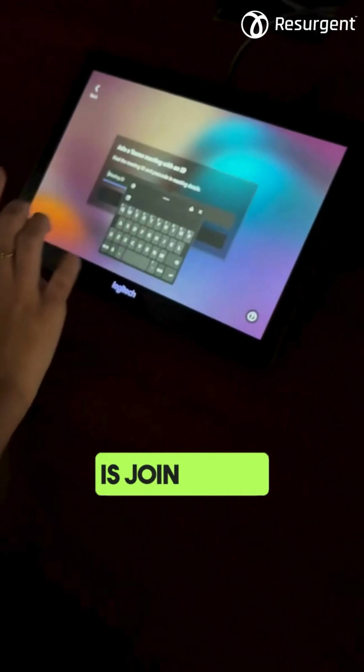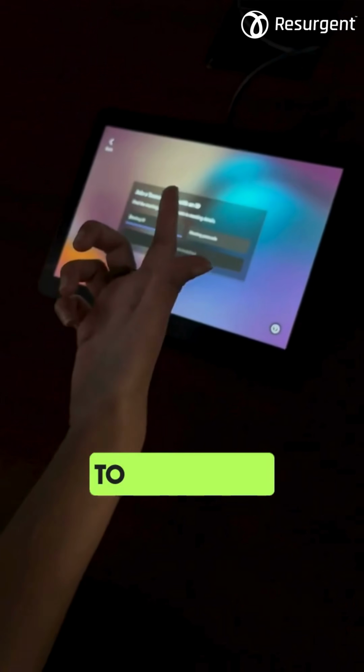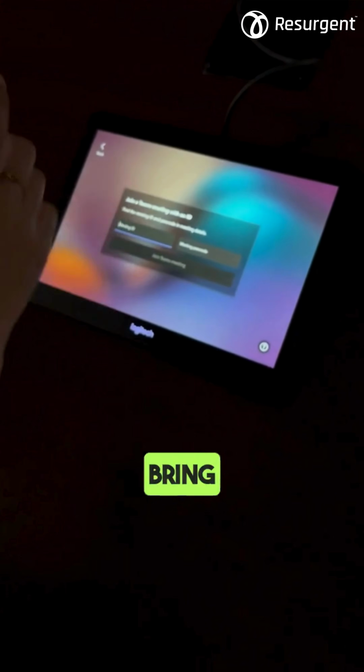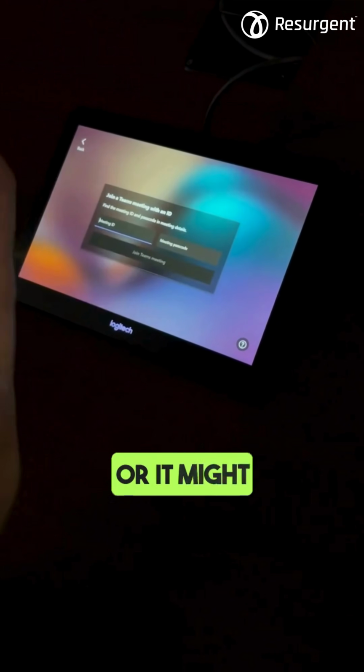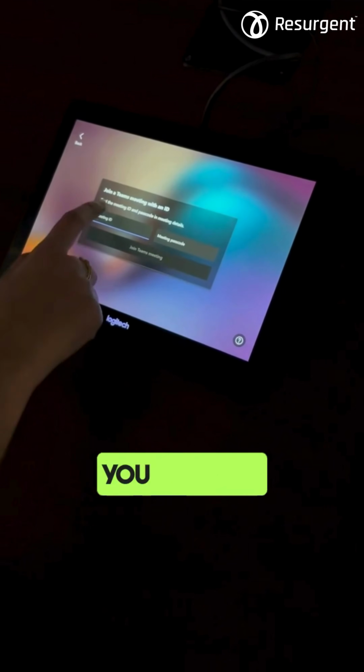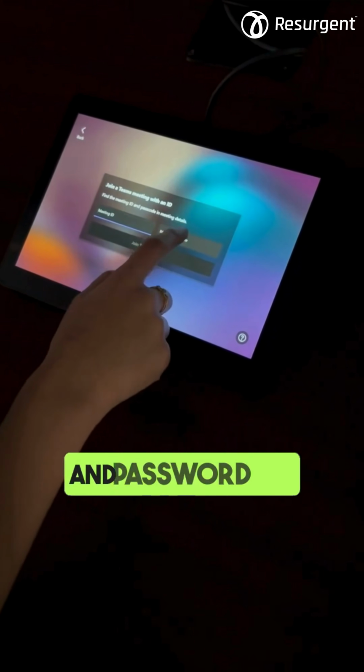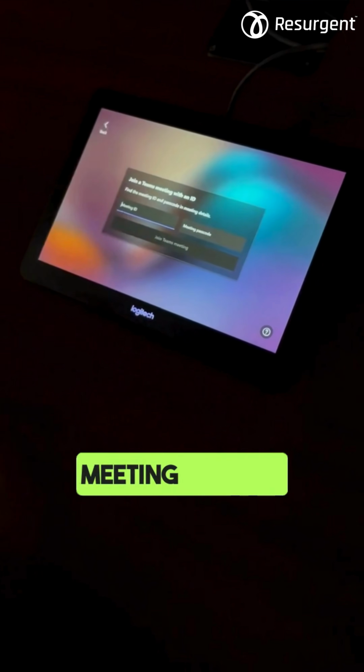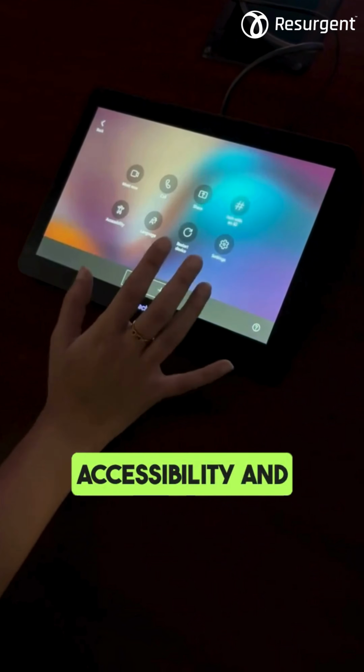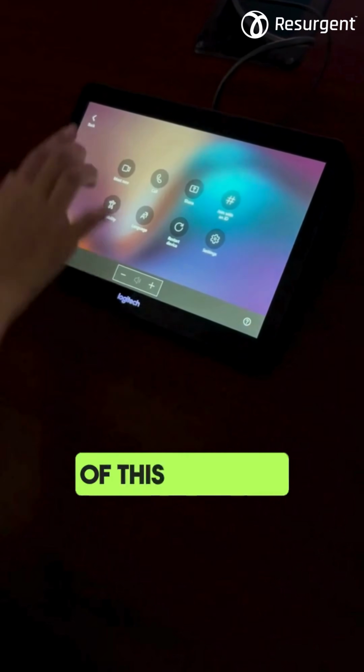And this is join, where you no need to share your content. Then bring your meeting ID, or it might be a Google Meet or Zoom ID. You can type your meeting ID and the password and join a team meeting. And accessibility and more is all in the settings part of this Logitech.